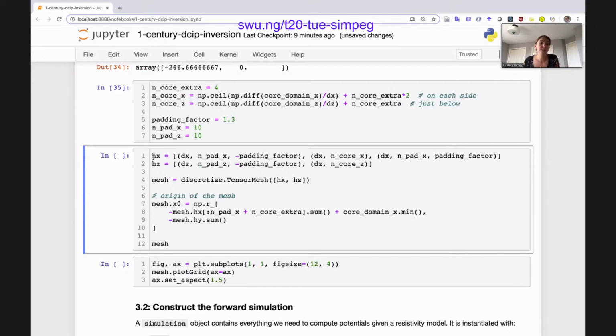So here, as I mentioned, for a tensor mesh, we can define 2 tensors, defining basically the spacing in the X and in the Z directions.